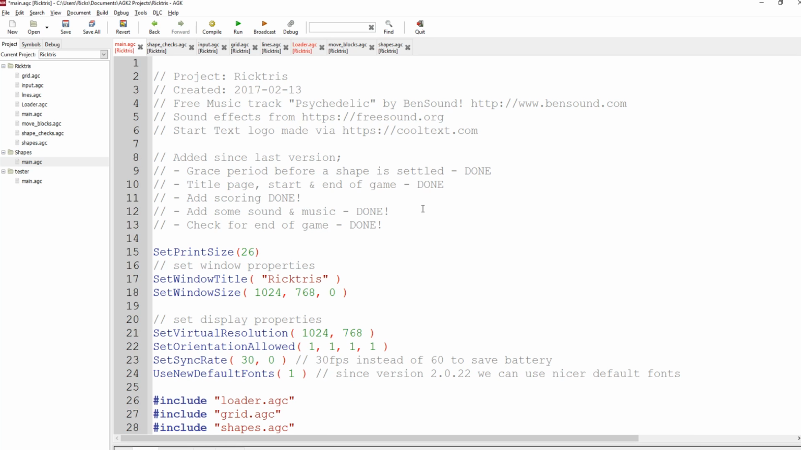I could keep adding and adding to this game, but I've got to finish, and this is where we're up to. So let's run the game, and you can see all the things I've done.